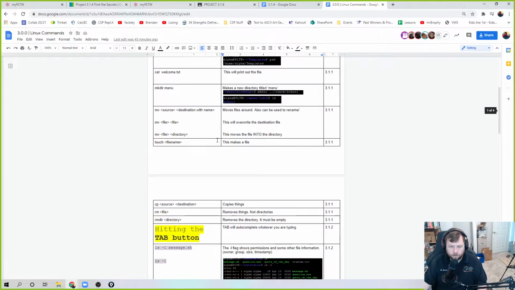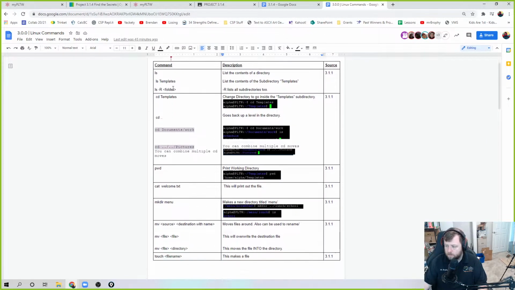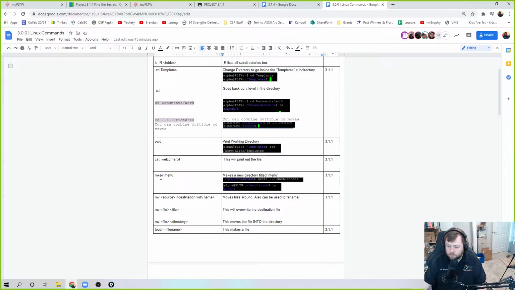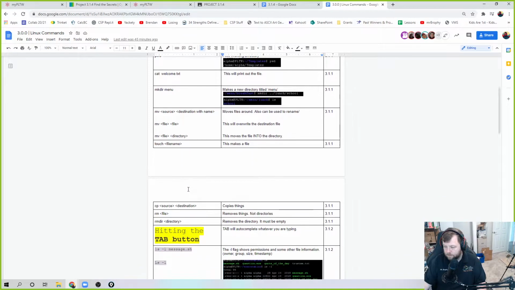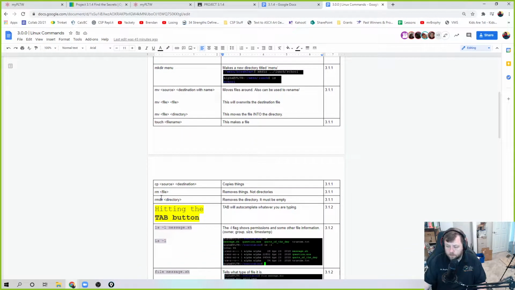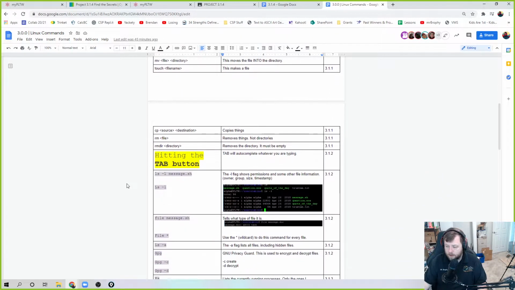I've recorded this. Hopefully you have this in a notebook as well. We learned how to use ls to list the contents of a directory, how to use cd to change directory. We could print the working directory, how to make new directories and move files, which could also copy files if you wanted to. We also learned how to remove files and remove directories. And that was in 3.1.1.